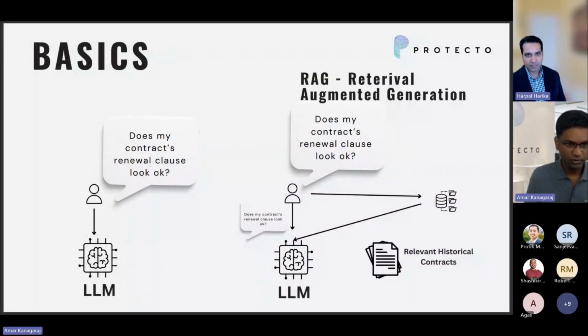Can you see my screen, right? Yeah, somebody said yes. Just want to make sure. Yes, yeah.